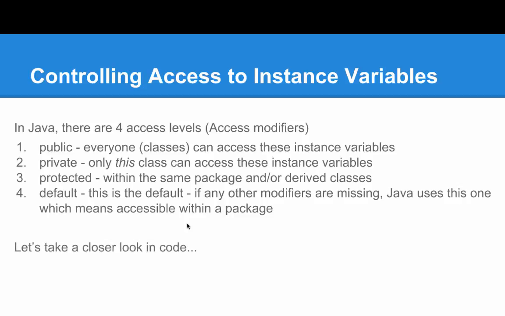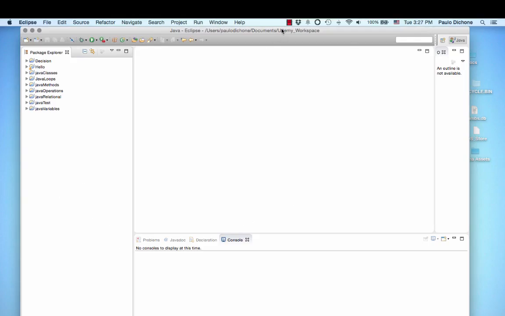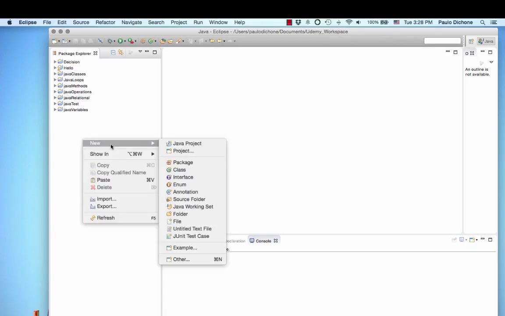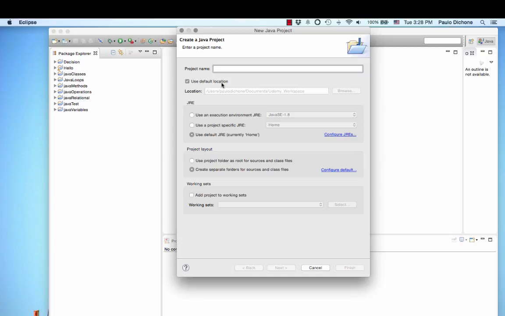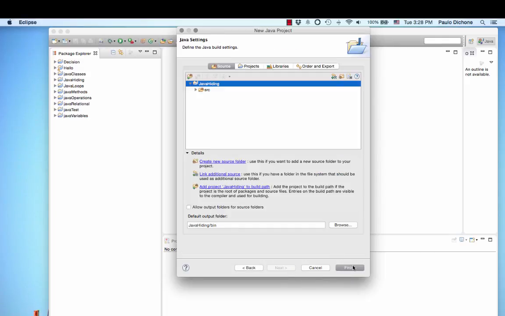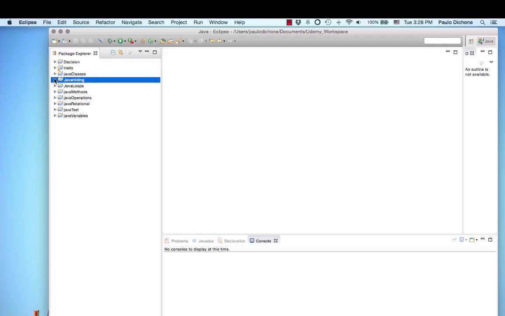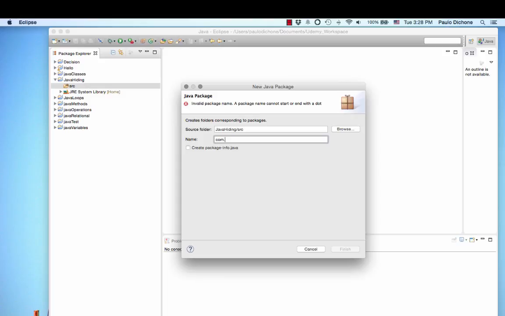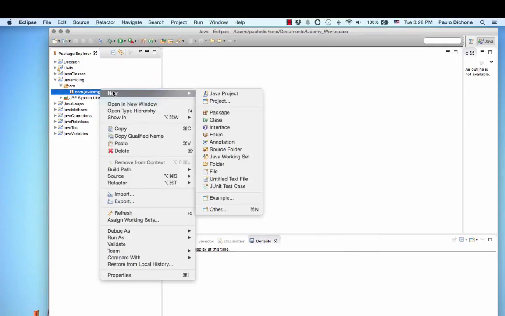Now let's take a closer look in code so we can have an idea what we are talking about. Alright, let's open up Eclipse and create a new project. Right click, new Java project. We're going to call this Java hiding. Go next, go finish. Create our package, com.javaprograms.javahiding. Finish, and inside of that we're going to create our main entry class.